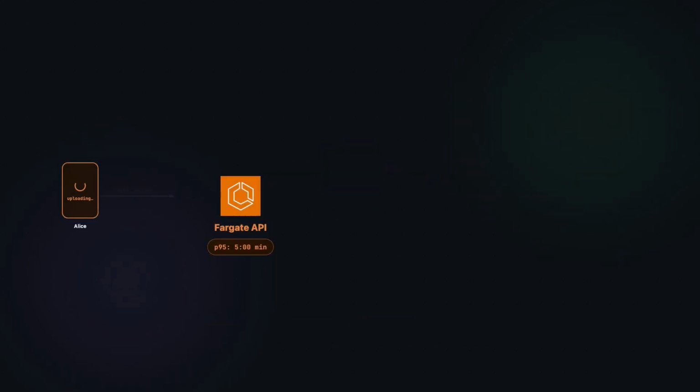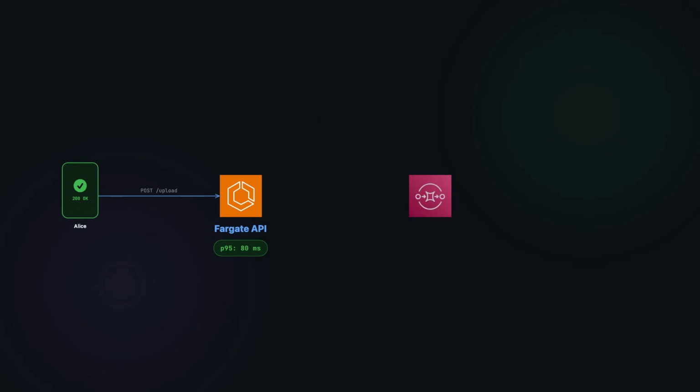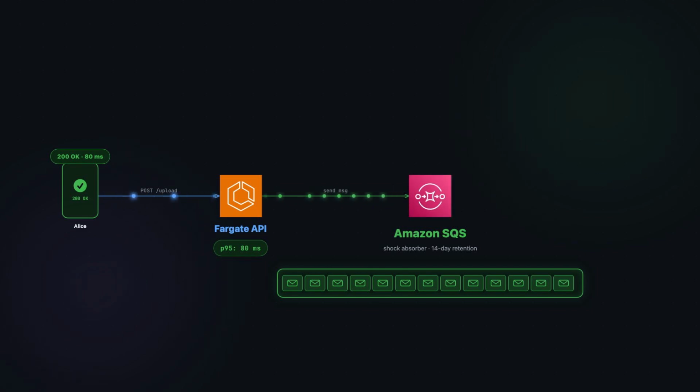A user uploads a 4K video. If your API waits to compress it, the user just sits there, spinning and spinning. Requests pile up behind it, and SQS fixes the shape of the problem. Your API does the fast part first. It accepts the upload, drops a queue message, and tells the user it worked. The heavy work can happen later.